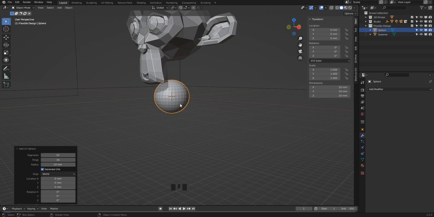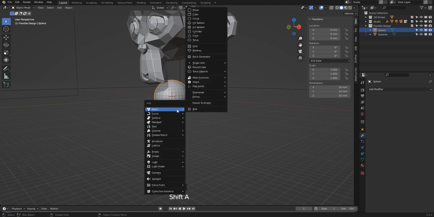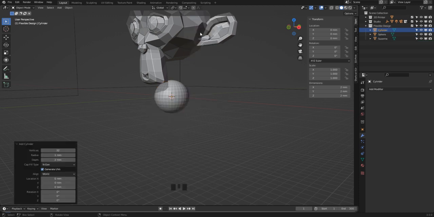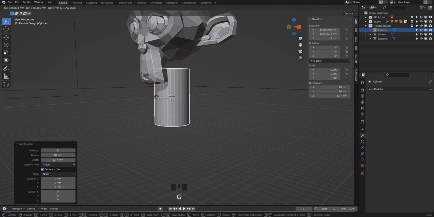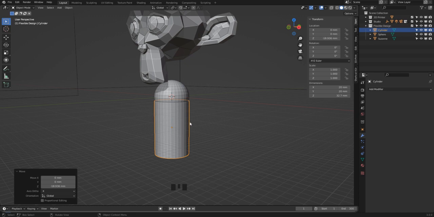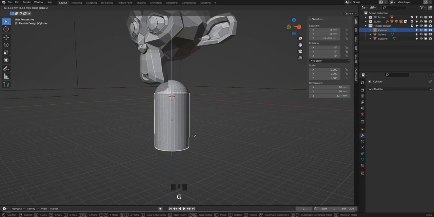That looks good. And then we're going to add a cylinder. So Shift A, we'll add a cylinder. And again, we can do the radius at 10. And then we can just drag this depth, say if this was like a neck or a finger or whatever. And we'll just do G and Z and bring that down. So we'll just do G and Z.